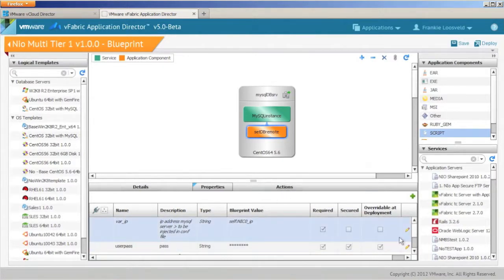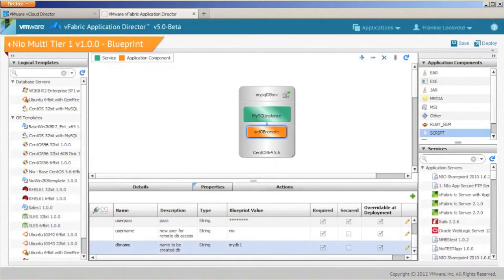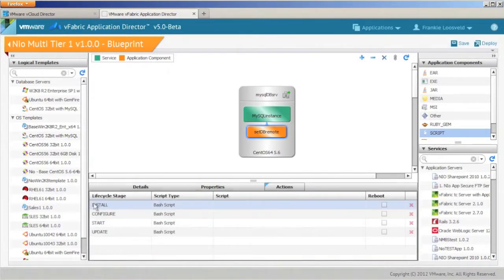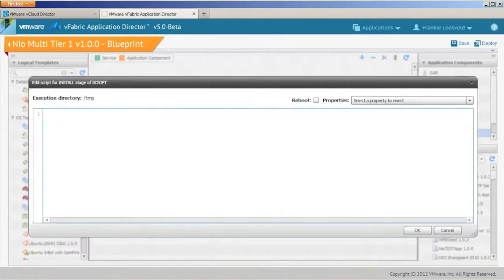So now all the properties are defined. We can use them in the action scripts of this setDB remote. So the first action is to set the database to be remotely accessible. We need to pass the IP address of the server into a configuration file under the etc directory, my.cnf. So I do it by this command.